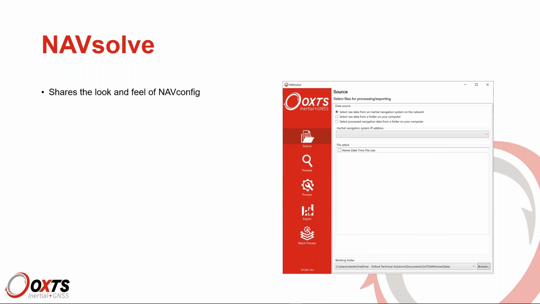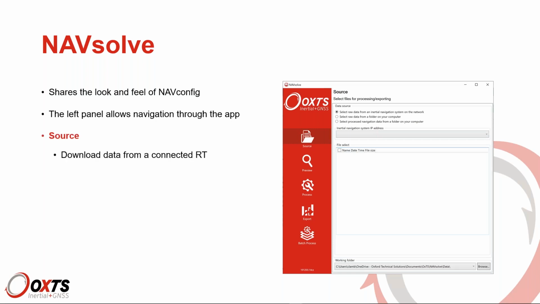So NAVsolve, those of you that already had a look at it would have noticed that it shares the same look and feel with NAVconfig. That's because the two softwares can interact with each other, and you can open NAVconfig from NAVsolve, as we will see in a minute. The navigation panel is on the left, so that is the different sections of NAVsolve that we will go through. The source one, first of all, obviously, this is where you select the data that you want to process. It can be directly downloaded from a live unit, or it can be a file that is saved locally on your machine.